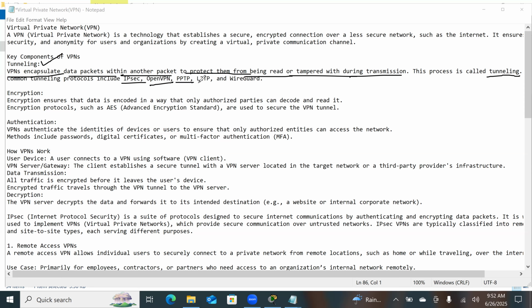It can be done with the help of some protocols called IPsec, Internet Protocol Security, and then OpenVPN, PPTP, L2TP, and WireGuard. So these are some of the different protocols we use to create tunnels.